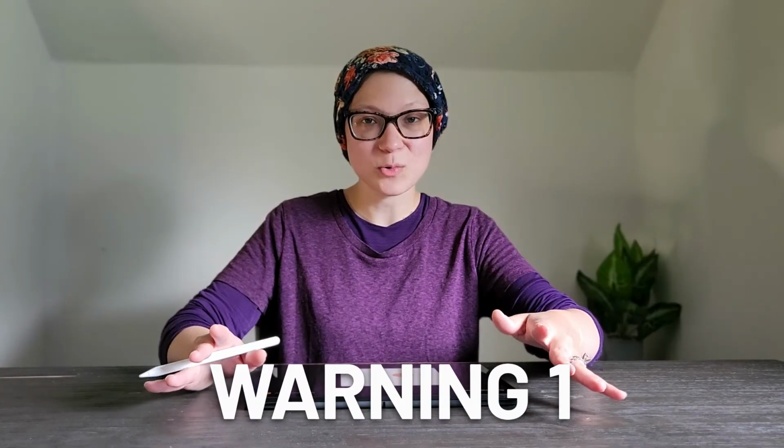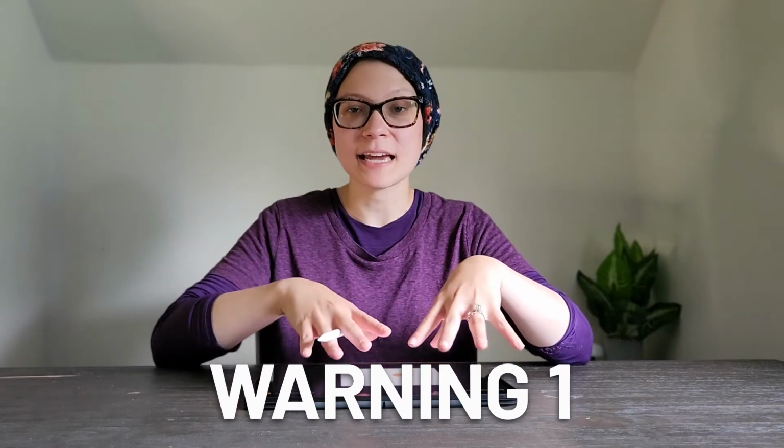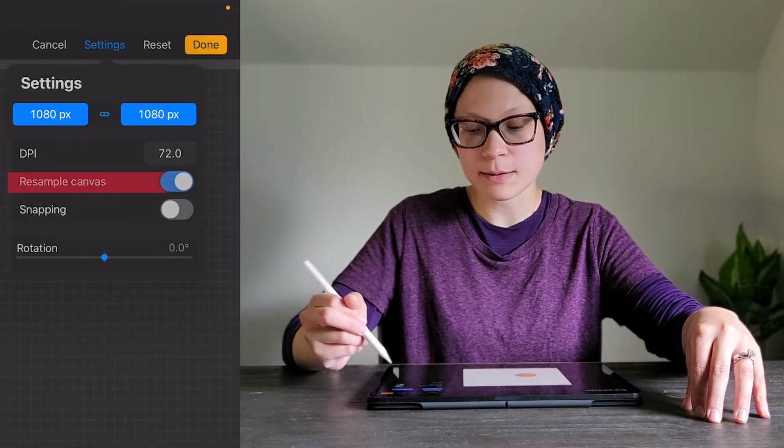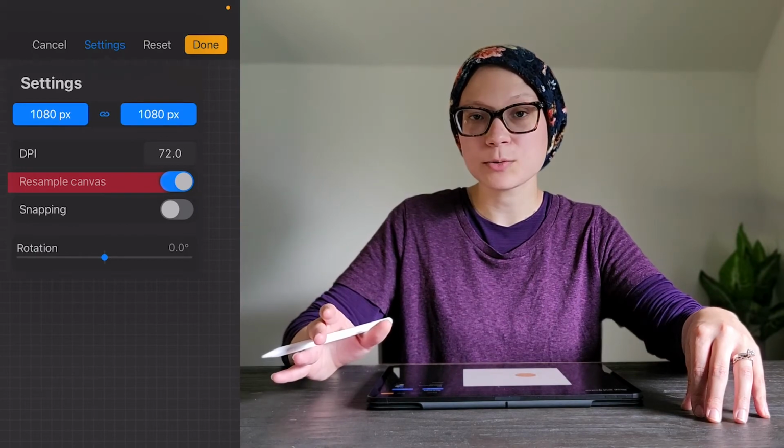I do have to give you a warning about changing your canvas size though. If you change it and you do not have resample canvas selected, and you change your size from, let's say, a 3600, and you change it down to 1080, some of that image is going to get cropped. And that means that the animation that you worked so hard on, some of it is going to get cut out. You don't want that to happen.